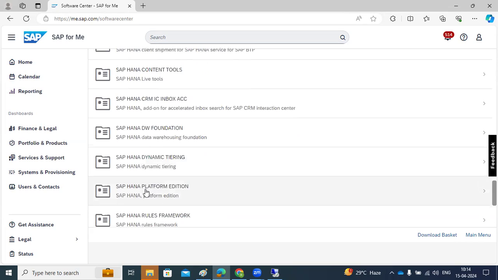In the last class, we discussed the HANA editions. SAP released HANA in 3 editions: the platform edition, the enterprise edition, and the extended enterprise edition. Software for all 3 editions is available here, right?